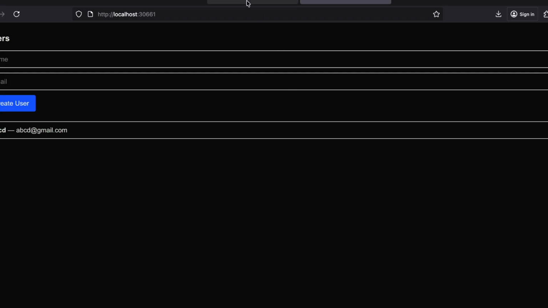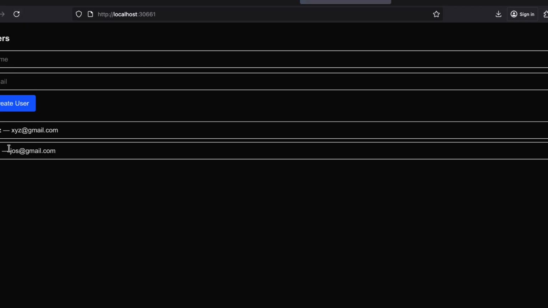Now if you remember on localhost, okay, so this has stopped on localhost 3000. We have added Josh. Here you can see we are able to see Josh on our Kubernetes cluster as well. So yeah, that's what I was talking about, but again it's up to you how you want to use it.